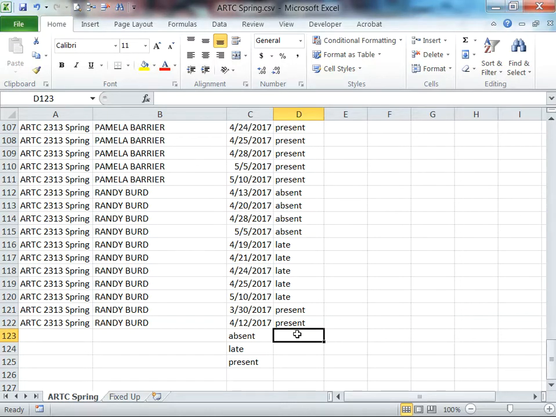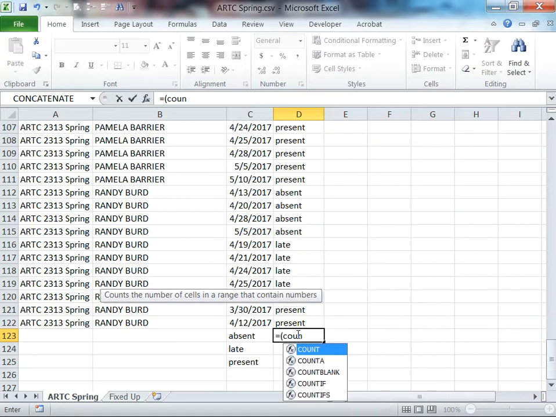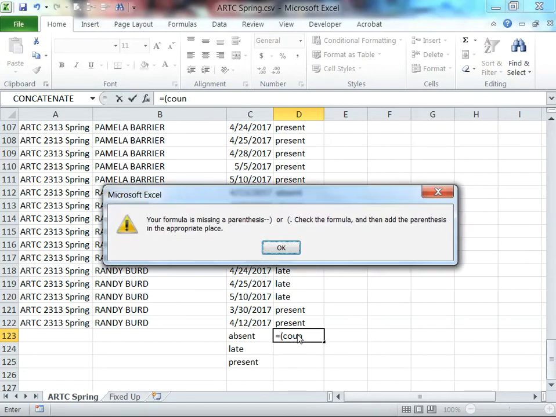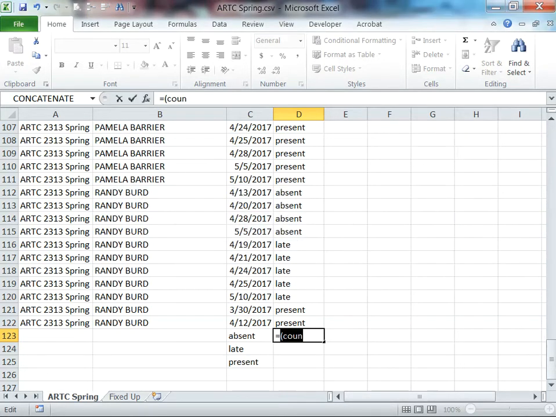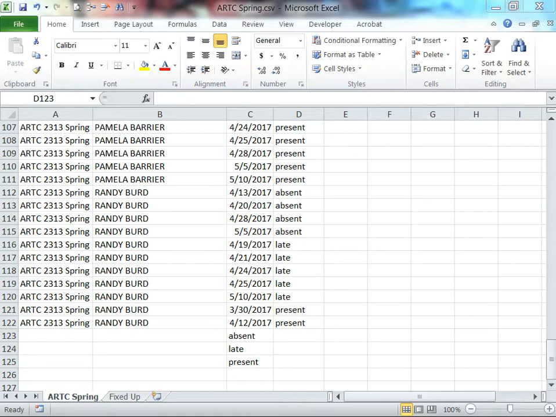Here, I'm going to start the formula by clicking equal on the keyboard. And then I'm going to open parens and type in COUNTIF, I just did that wrong. Now I'm going to plug in that formula.